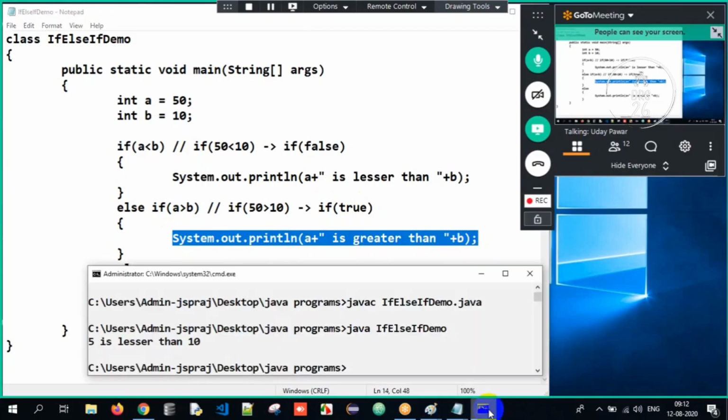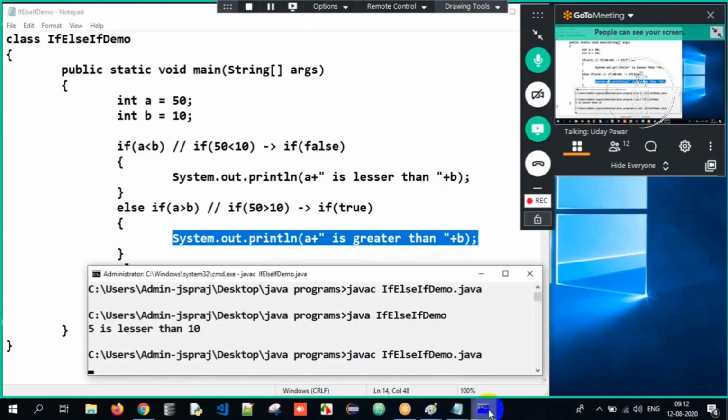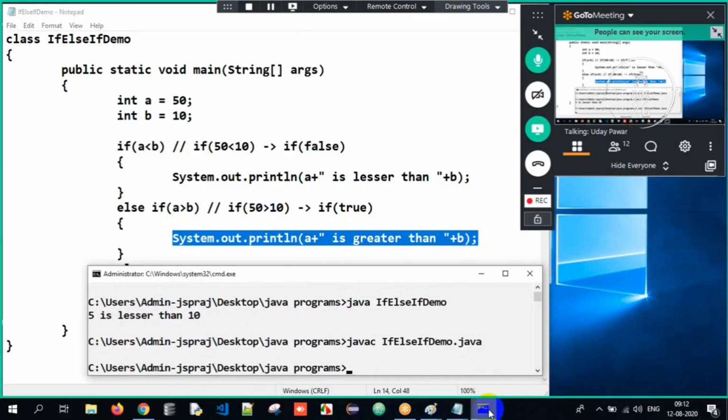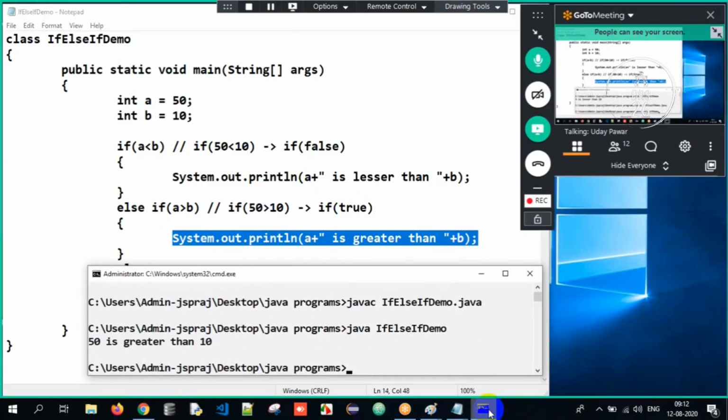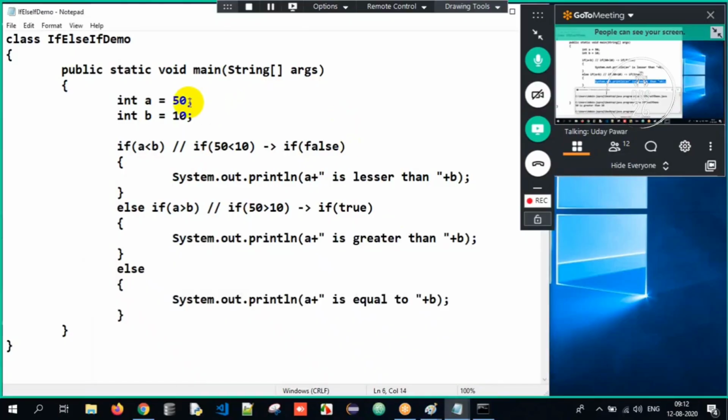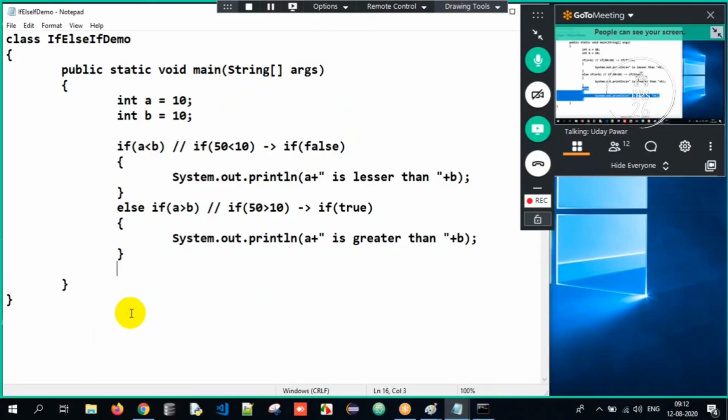Now when I compile my program and interpret my program, did I get the output as 50 is greater than 10? Yes. Now, can you tell me what will be the output of this program, guys? Think and tell me. Any idea? What will be the output of this program?